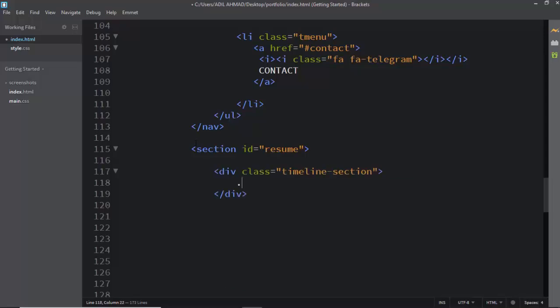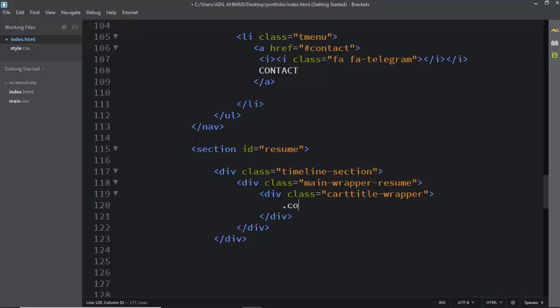Inside this again I am putting another class that will be main wrapper resume. Okay, and just after this I am putting card title. Friends, all the classes which I am putting here are not existing anywhere. I'll be styling them later on. This time I am working on the color switcher. The color switcher is getting 4 different colors. So for that I am just putting a custom class here called color box.